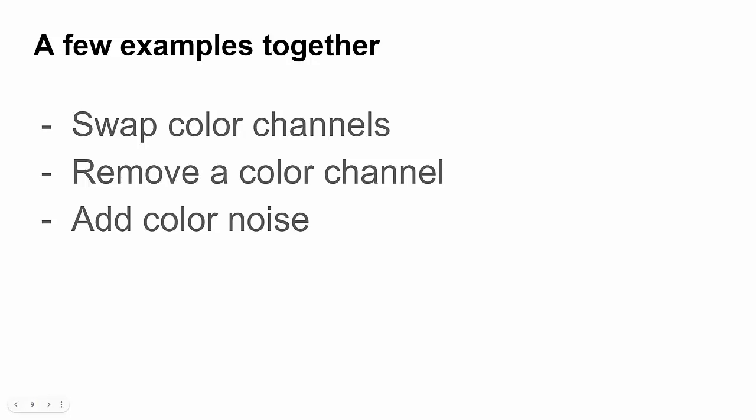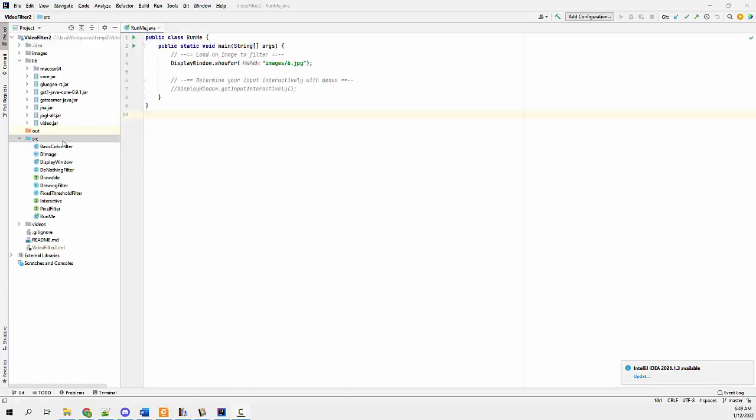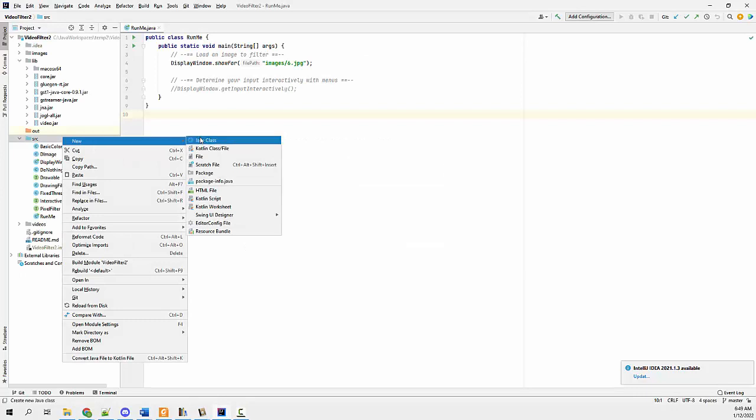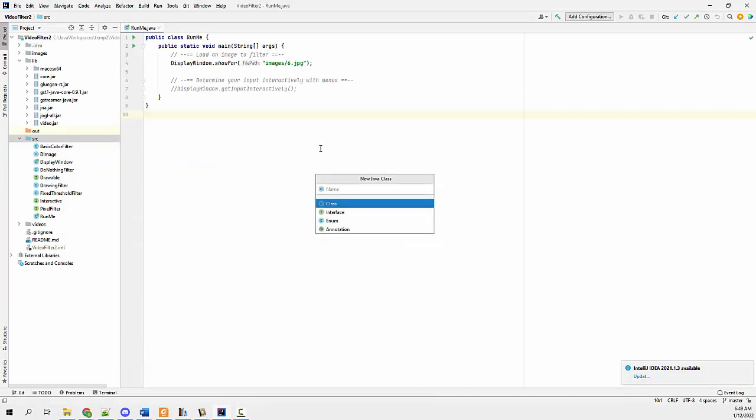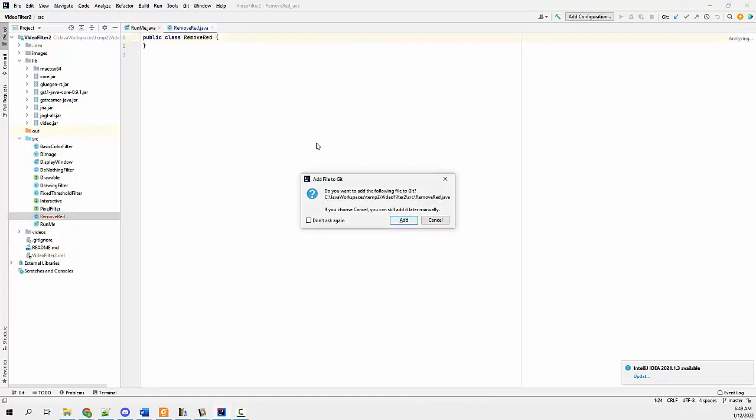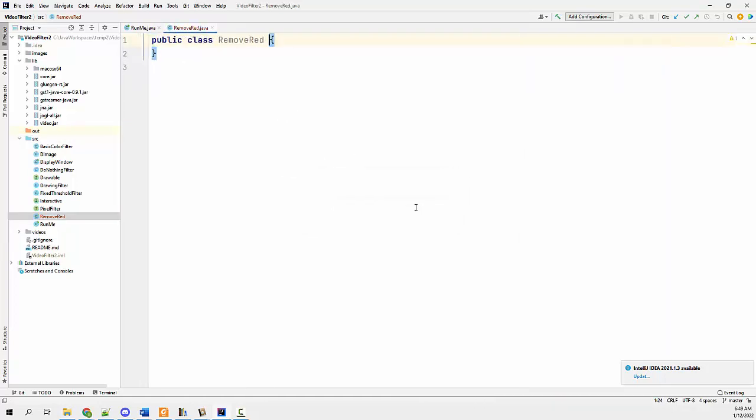Okay, so let's do a couple of examples together. You should definitely type along with me just to make sure you've got this under your fingertips. We'll start by swapping color channels, then we'll remove a color channel, then we'll add some speckled noise that are different colors. All right, so here we are. I'm going to right-click and say New Java Class. And I'm going to make this the remove red filter. And I'm not going to add it to Git.